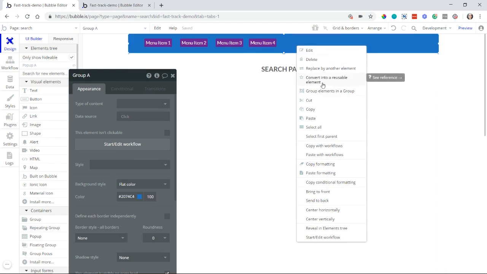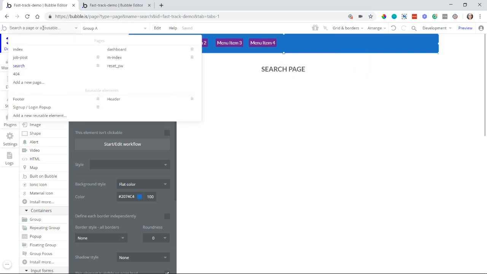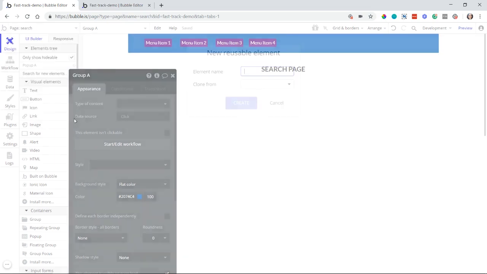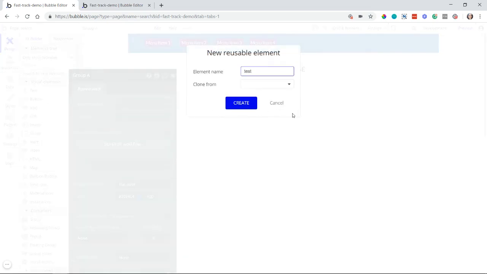Now, when you build reusable elements, you don't always have to do it this way, where you build something out from scratch, flat on the page, and then convert it. You can also go into your page list dropdown and click Add a new reusable element. And I'm just going to do test element here so you can see what I mean, and create. And you'll be taken to a blank design area to build your reusable element from there.